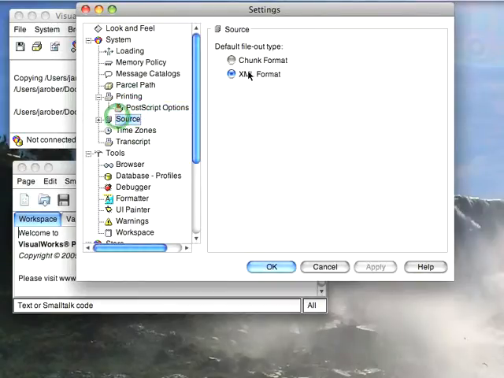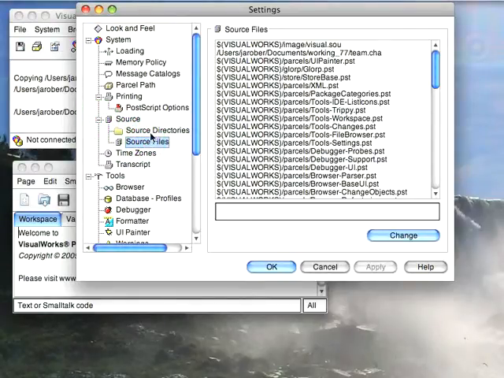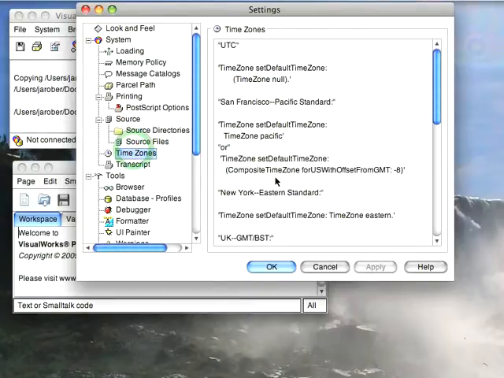Over here in Source, you typically want to leave this alone because you probably aren't editing exported source code, but if you feel some reason to do that, you could change it. You can also go to source directories and source files. Again, you normally leave this alone. That's something you let the system deal with. Time zones is one you pretty much don't need to deal with anymore. When the system starts up, it should set the system clock based on the operating system, so you can probably leave this one completely alone.